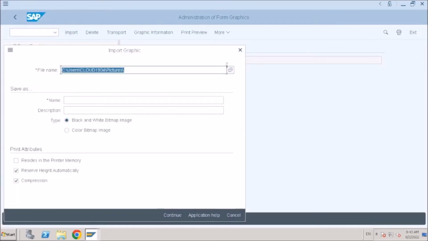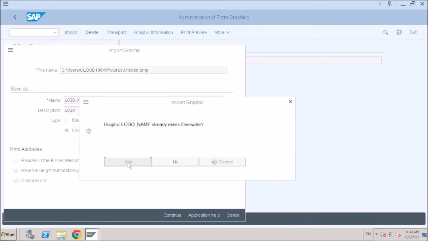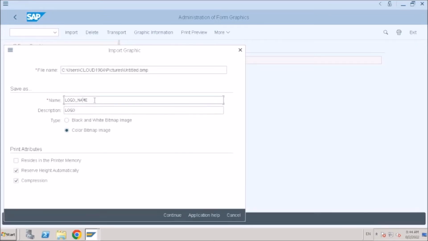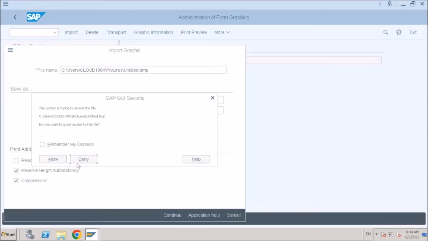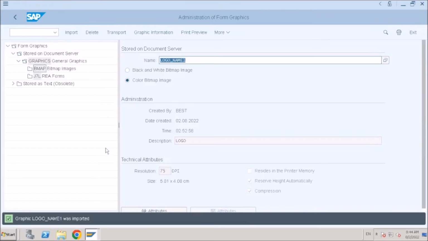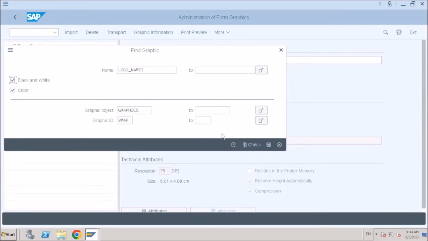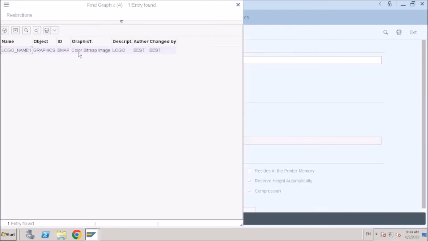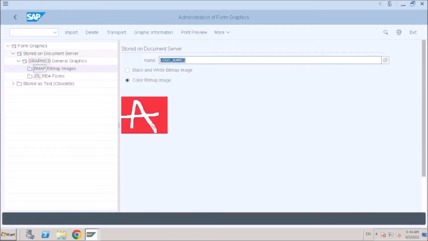Sorry, import. Go to import. Select the image. Provide the name. And select the color bitmap image and continue. That already exists. I will use logo name 1. Continue. So my logo is created. To check the existing logos, select the logo name here, print preview. It will display the existing logos. So we do all these things in SE78.